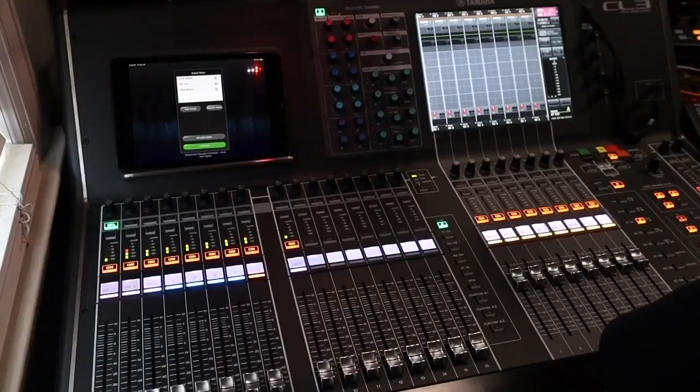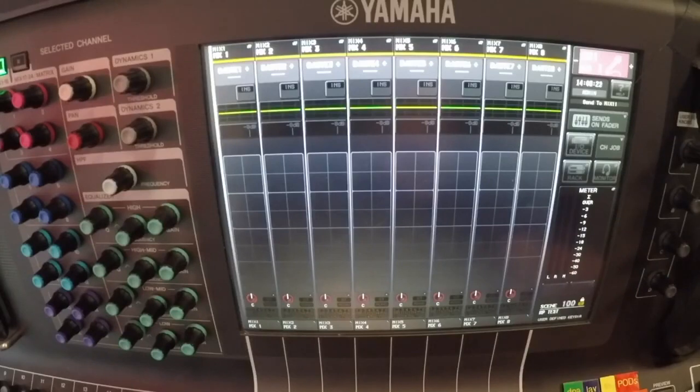You'll see that we have, look, a CL3 console, so that's fancy. And, you know, we can look at the screens and see stuff.